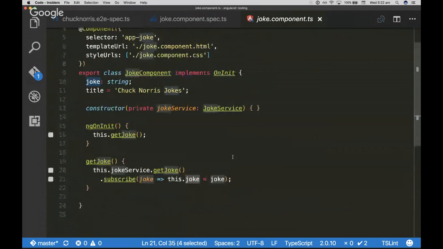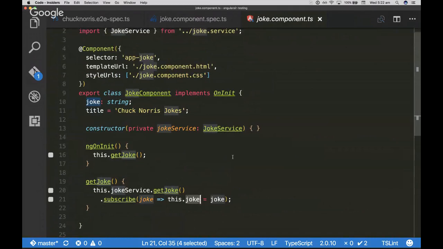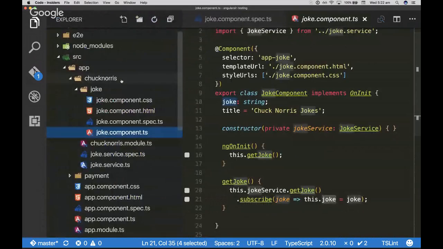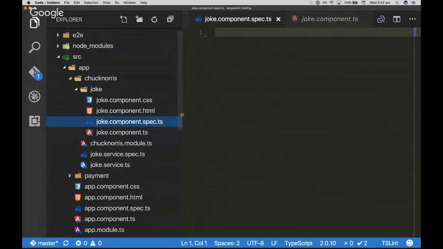So pretty simple to understand and move forward. If we come back into the directory here, we've got an empty joke.component.spec.ts. We're going to jump in here, and we're going to spend most of the time in here looking at how to test this simple page.